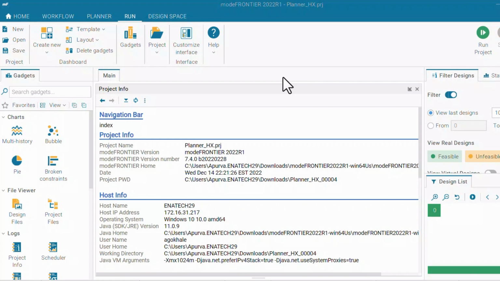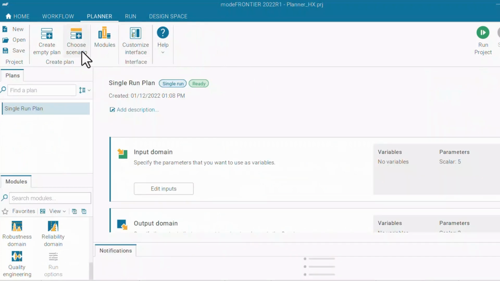We will be providing a separate video on design space. So with these things, this run is complete. We can see that there was 1 design completed because it was a single run, and it's green, meaning all the results are successfully extracted by modeFRONTIER. So let's go ahead with the next plan.